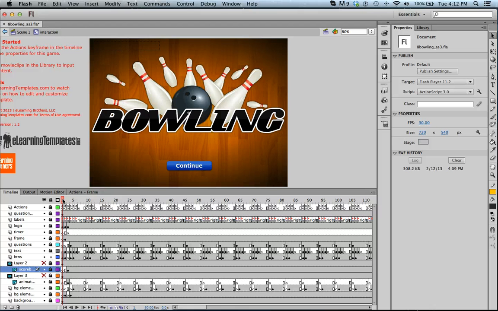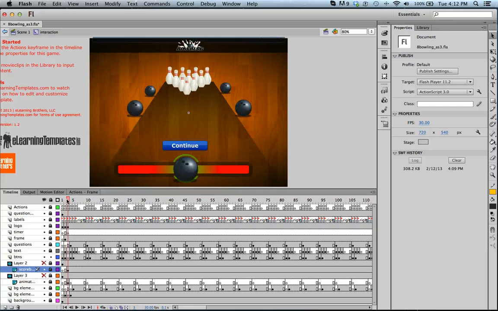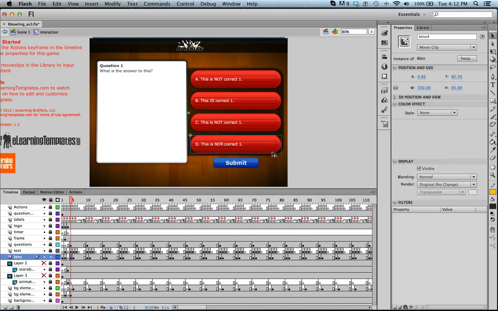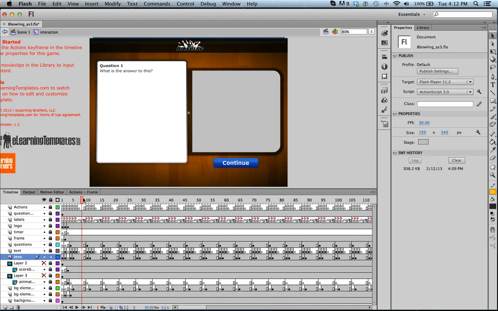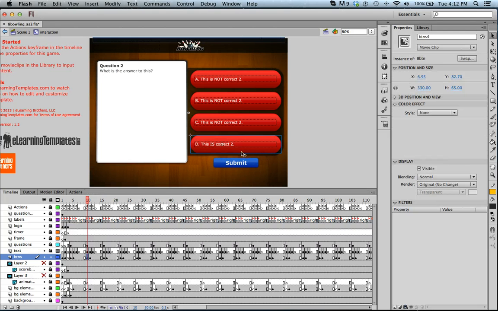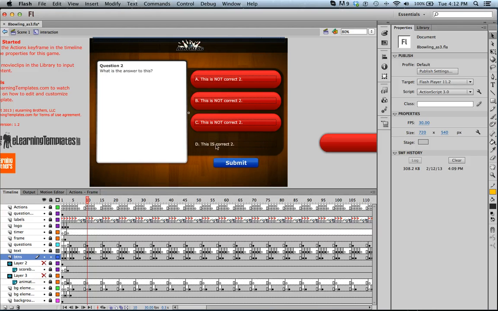Next thing I'm going to do is I'm going to scrub my timeline just by clicking on the little red box up here, and I'm going to scrub until I see my first question, question number 1. And then on here, I'm going to grab my red box and just move it off to the side here. And then I'm going to go back to my timeline, and I'm going to go to the next question, question number 2. I'm going to do the exact same thing. So really any question that you want to get rid of something, just move it out to the side here.